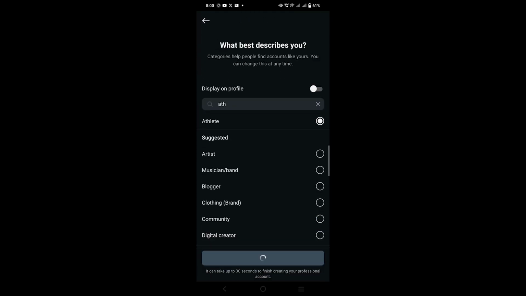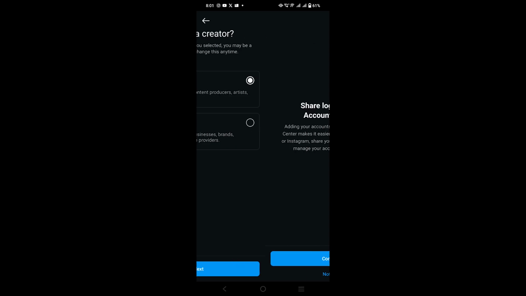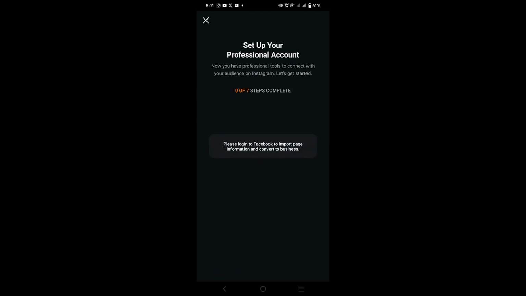After that, search and choose the athlete category from the list. Tap Done to apply changes and select Creator if you are. Otherwise, select Business. Now, tap Continue to set up your professional account.